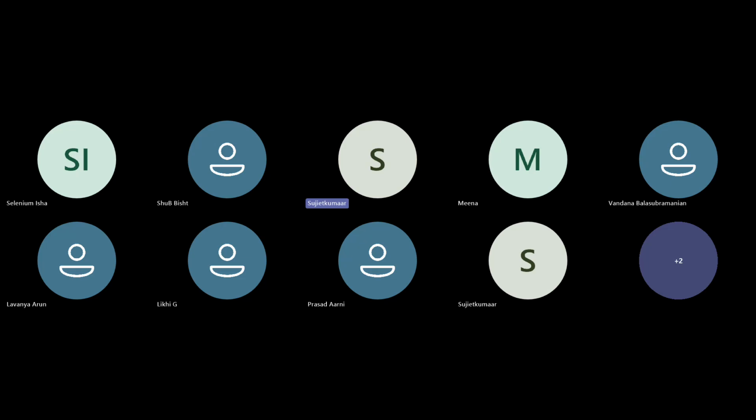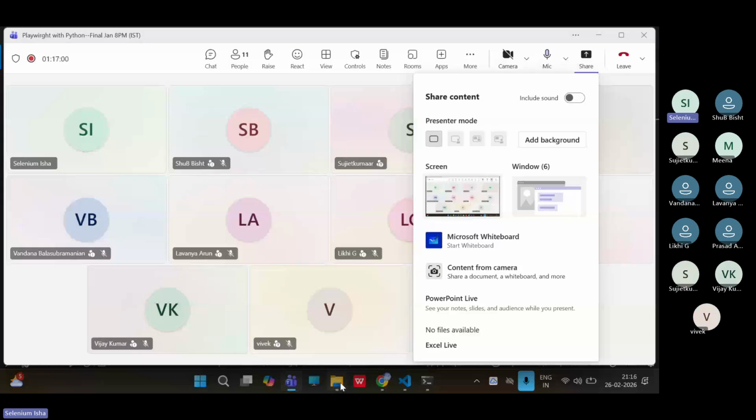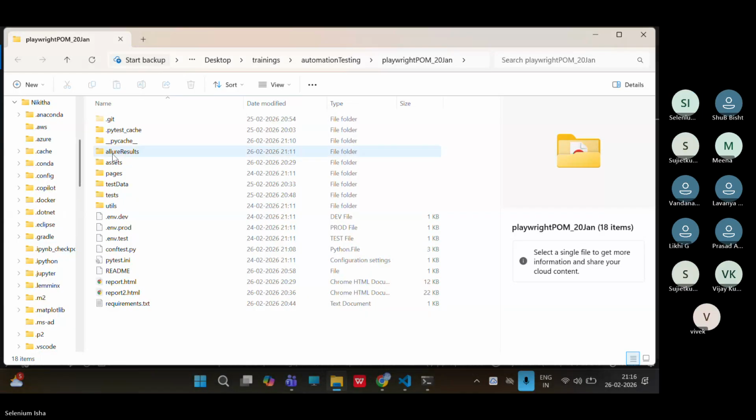So one quick question. Is this report shareable? Because I'm seeing it is generated on localhost, right? Local only, correct. So if you have to share the report, we need to share the entire folder. The entire Allure results, you need to share it. And that particular person, whomsoever is trying to open the Allure, should also have Allure installed. They should have the setup ready.